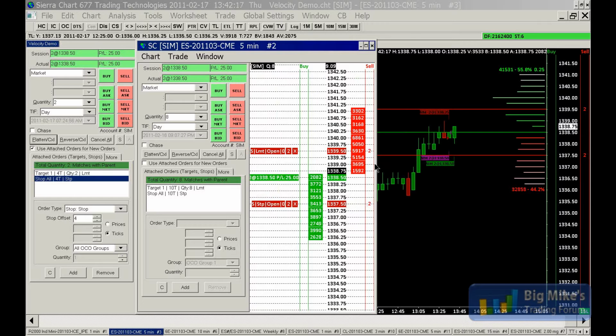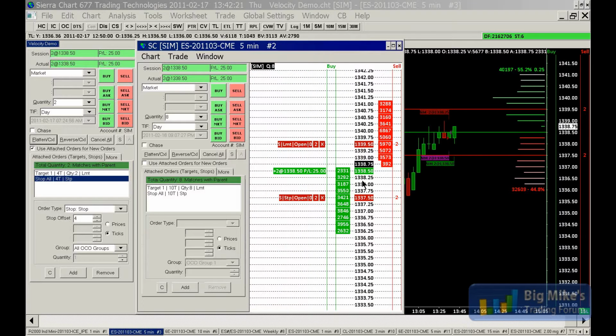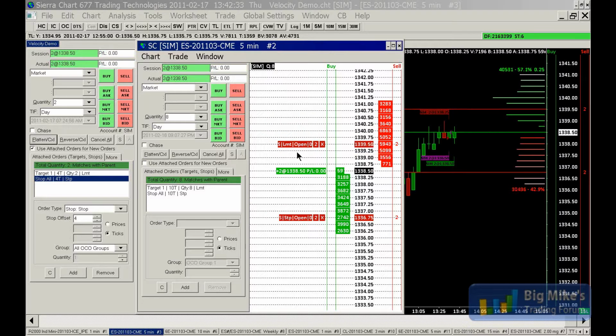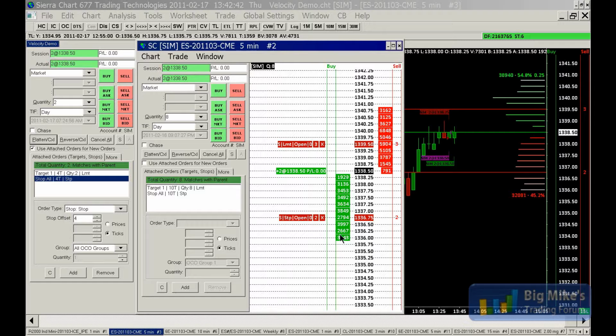This is an adjustable DOM, so I just widened it. So here's all of our orders. I just moved the target order up. I can pull the stop order down. So it's very easy to just click and drag these orders. I can change the quantity just by clicking this. This is 2. Okay, that goes to 3.